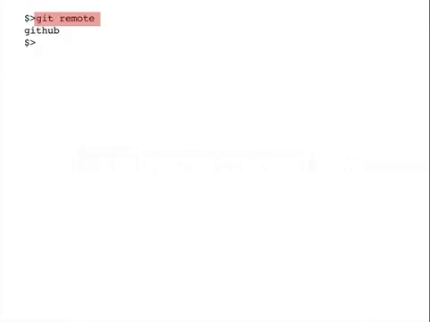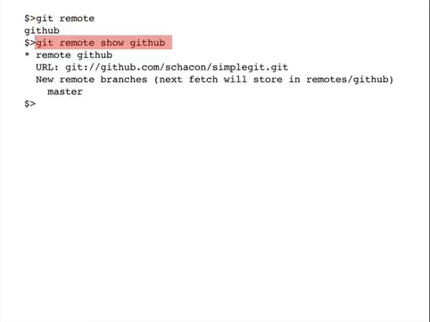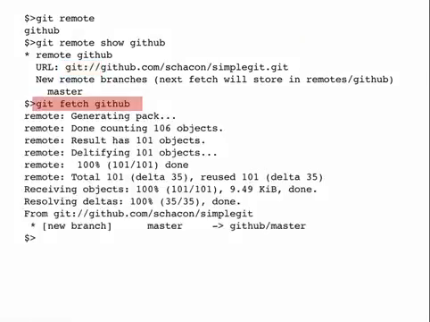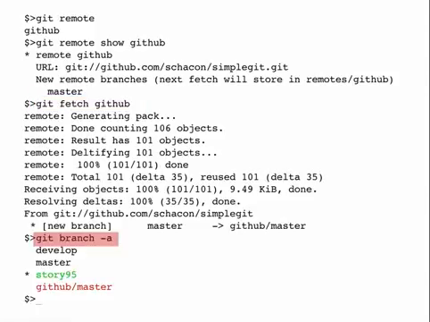So let's look at distributed workflow for a minute. One more time, we run git remote. We can see our remotes. In this case, GitHub, which is probably a GitHub account. We can run git remote show GitHub, and it actually shows us what the URL is. And we can see that it's over the Git protocol, so we can't push to it because the Git protocol is unauthenticated. And we can run git fetch GitHub, and it'll pull that down. And if we run git branch -a, it'll show us all of our branches, including our remotes, which it doesn't do by default. And so we can see we have the master branch on our GitHub remote.